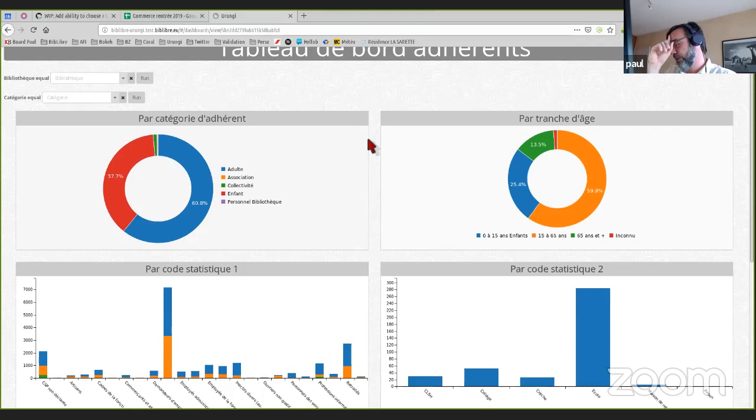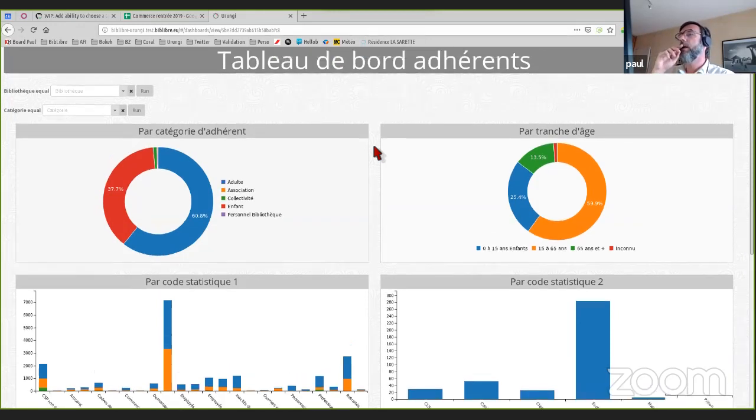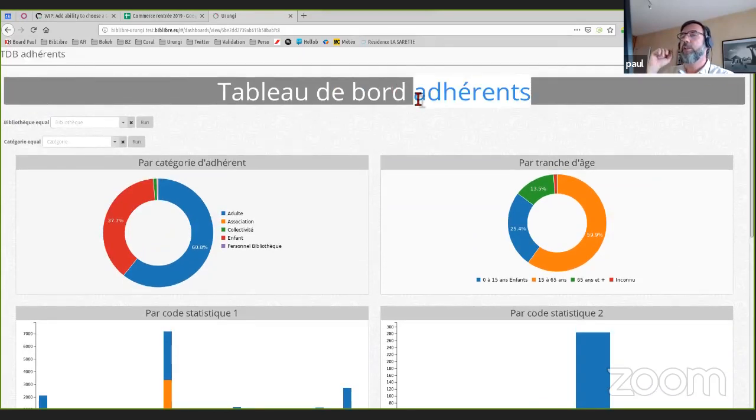There is something I completely forgot to say when I was presenting the reports. When you create a filter, you can say that this filter must be filled by the librarian when he's running the report. So it's a filter that is evaluated and entered at runtime. Here I have my adhérent, in French is patron, users. So I have my dashboard, tableau de bord is dashboard.